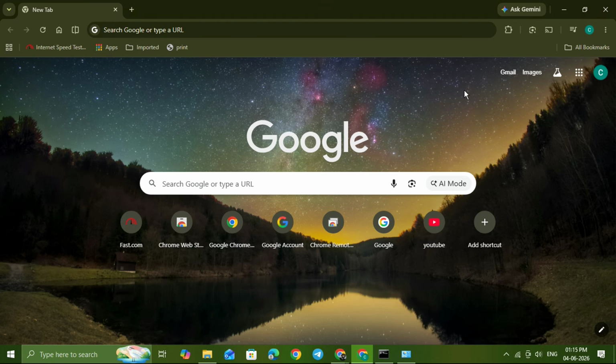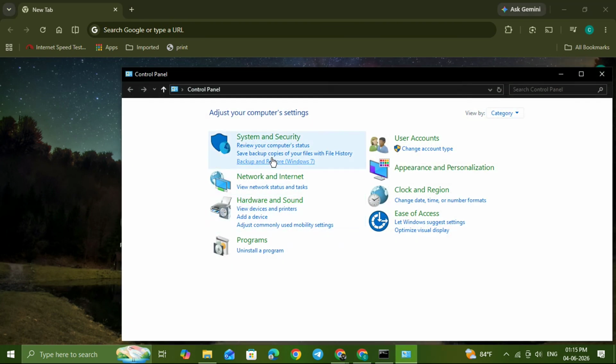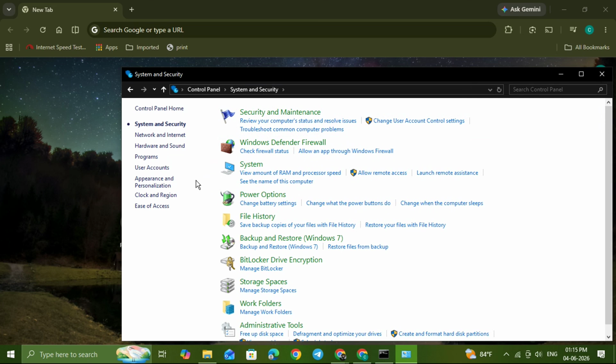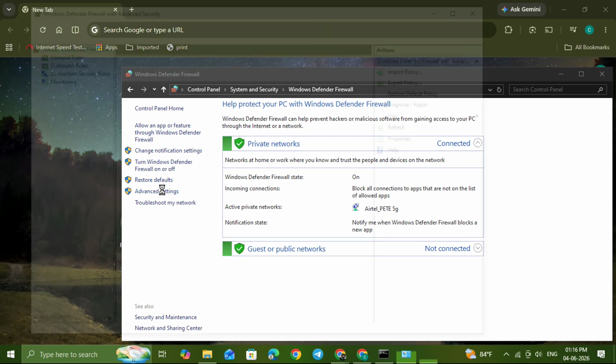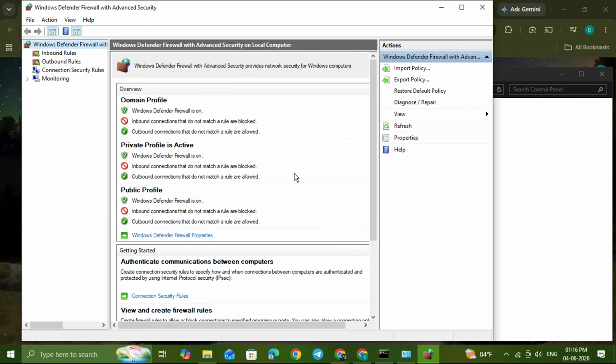If Chrome was already checked and it still cannot access the internet, the next fix is to delete and recreate the firewall entries. Sometimes the rule itself becomes corrupted, even though it looks enabled. To do this, open the Control Panel and go to System and Security, then select Windows Defender Firewall. On the left side, click Advanced Settings. This opens the more detailed firewall management window where you can inspect rules directly.